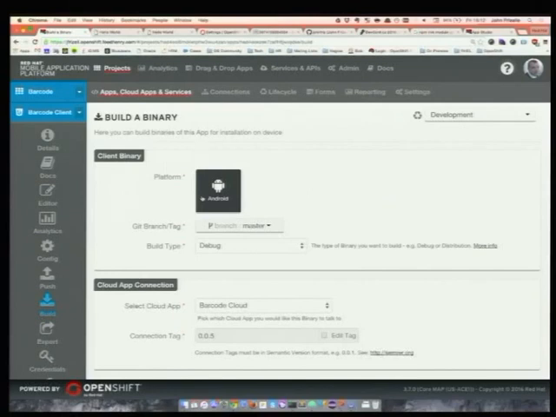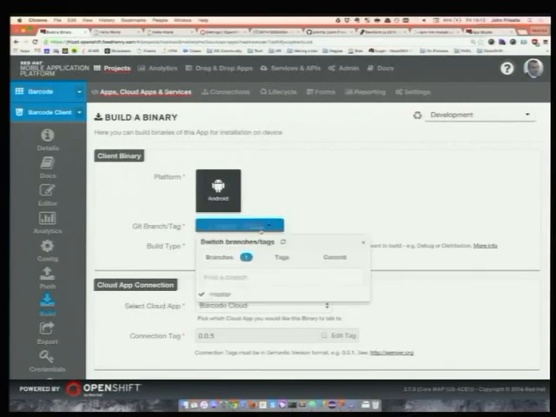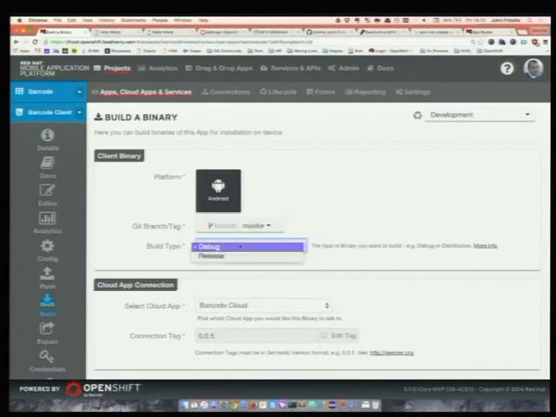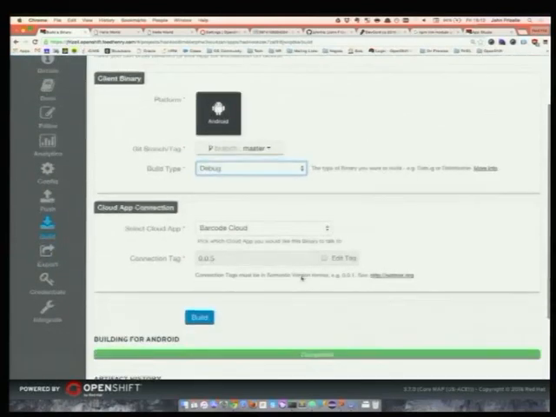In the full enterprise offering, it supports Android, iOS, and Windows Phone. So we're going to build off master. You can specify a branch, a tag, or a commit that you want to build from. We're going to build a debug application because in Android, they're really simple to build. You don't have to set up any keys. You don't have to do anything. You can literally just click build.